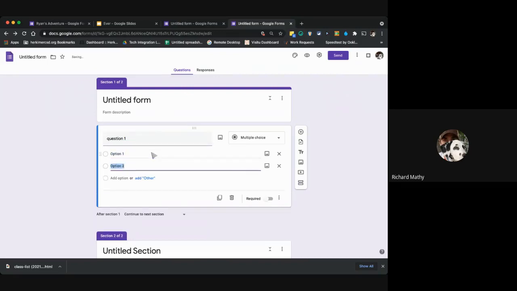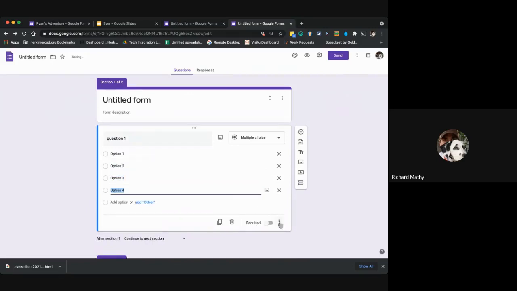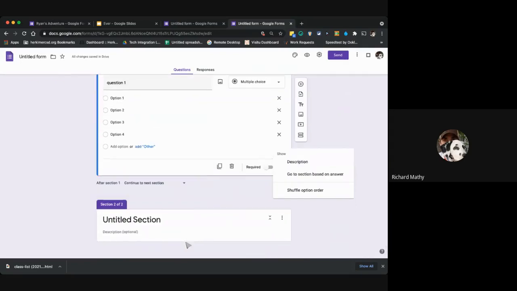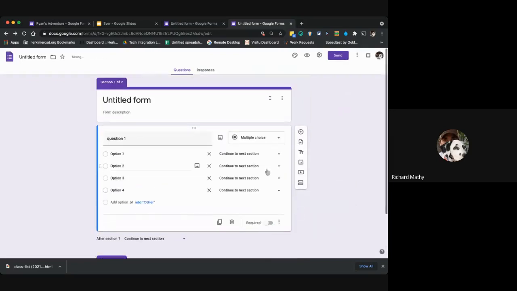Have your option 1, option 2, option 3, option 4. I'm going to go down here to these three dots, show description, go to section based on answer. This option will not appear until you have another section already put in there. So whatever my correct answer is going to be, go to section 2.